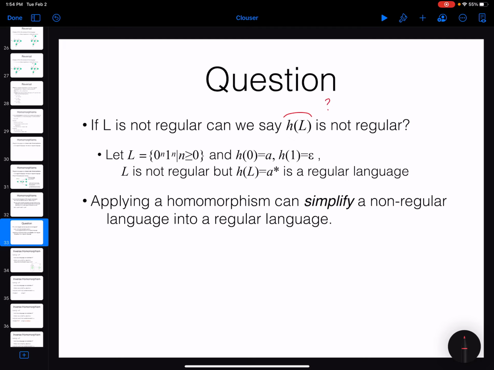Is h of L not regular because L is not regular? The answer is no. If L is regular, definitely h of L is also regular. If L is not regular, I don't know if h of L is going to be regular or not regular actually. And I can show it to you by just finding an example.